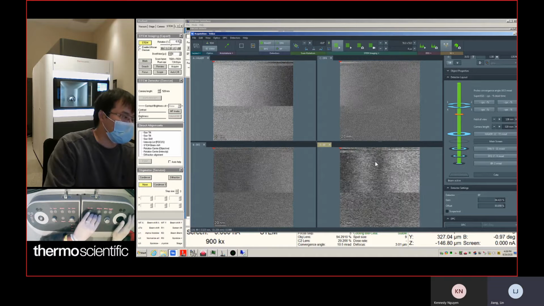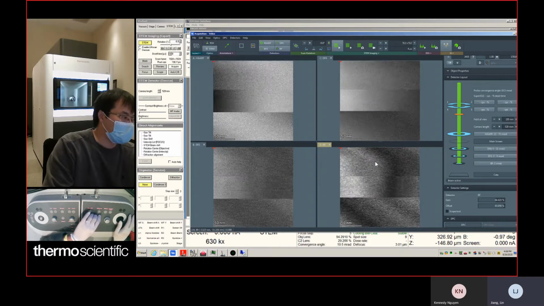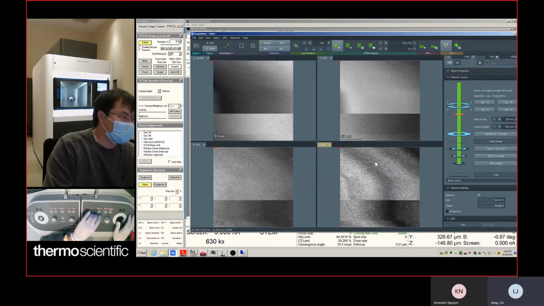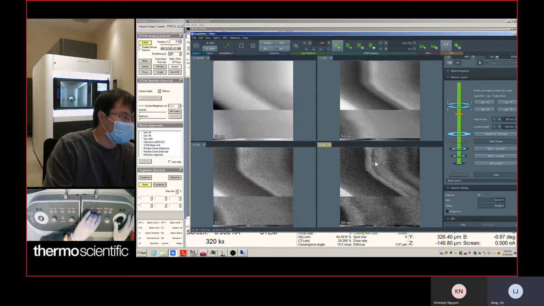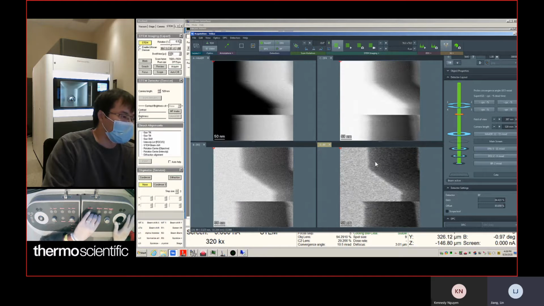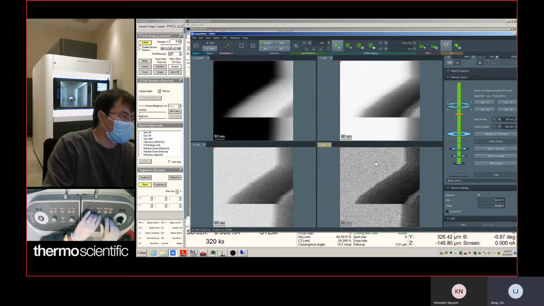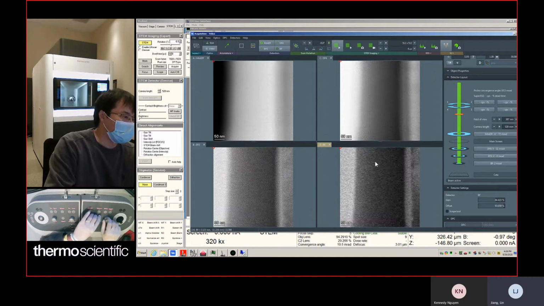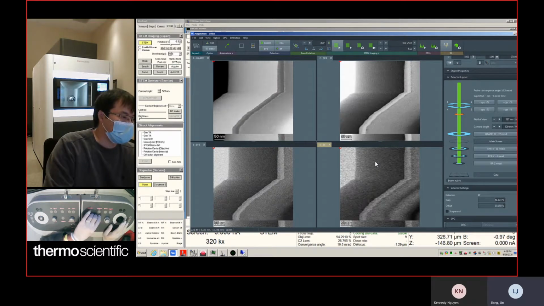Then you go to the edge to do some focusing. Okay, and go back.